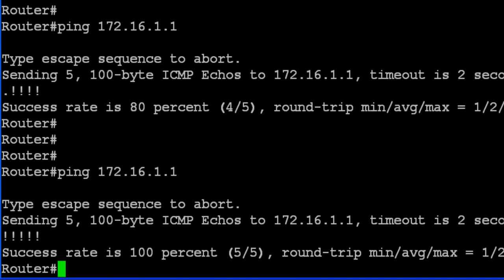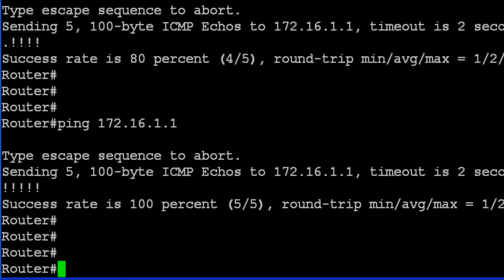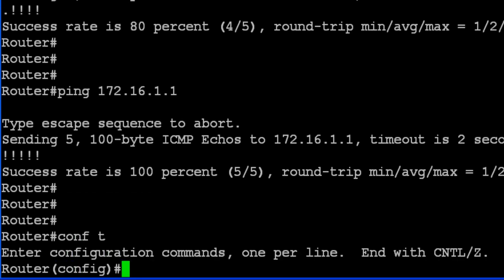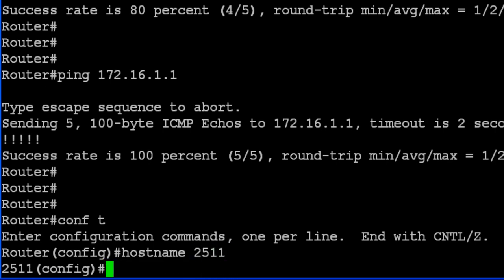I'm going to give a host name to my terminal server, just so you don't mistake this for one of your home lab routers that you're putting a config on. So conf t, hostname 2511.